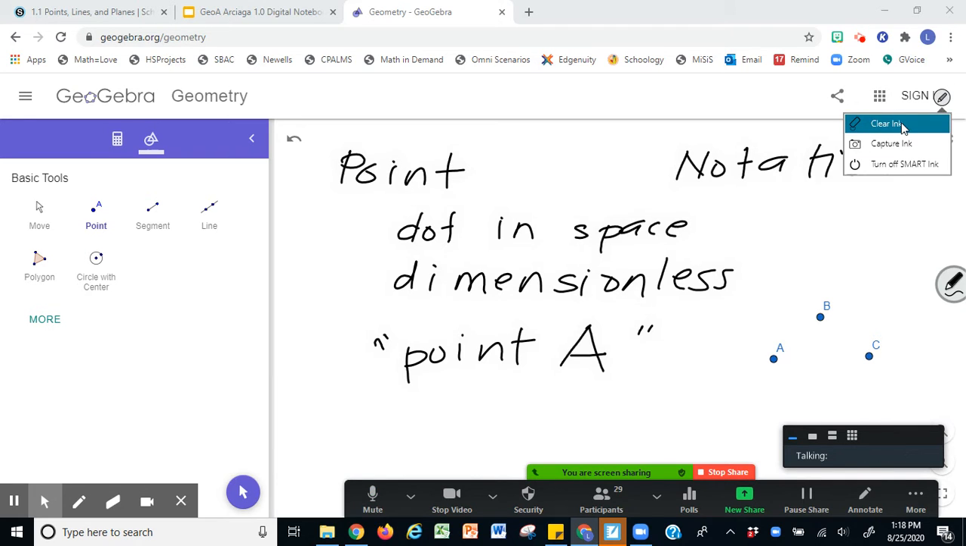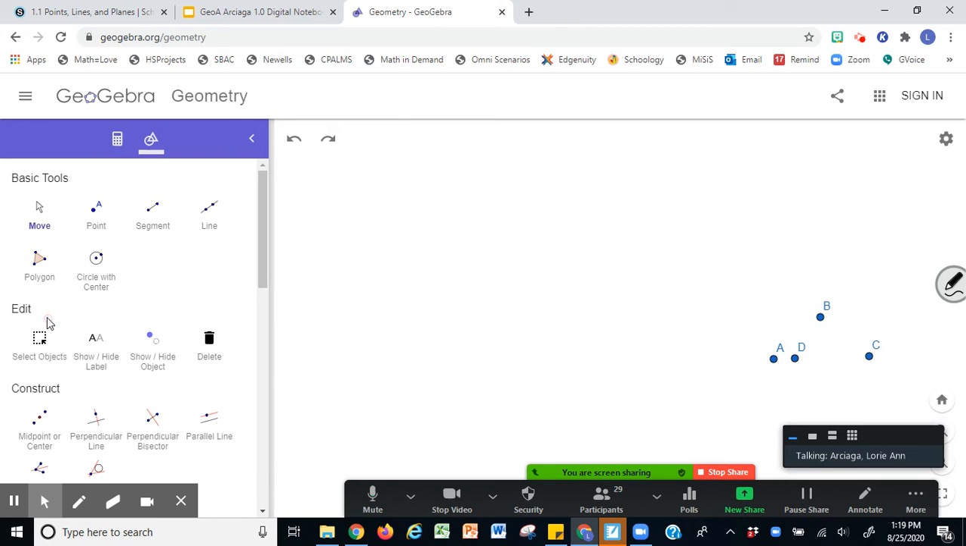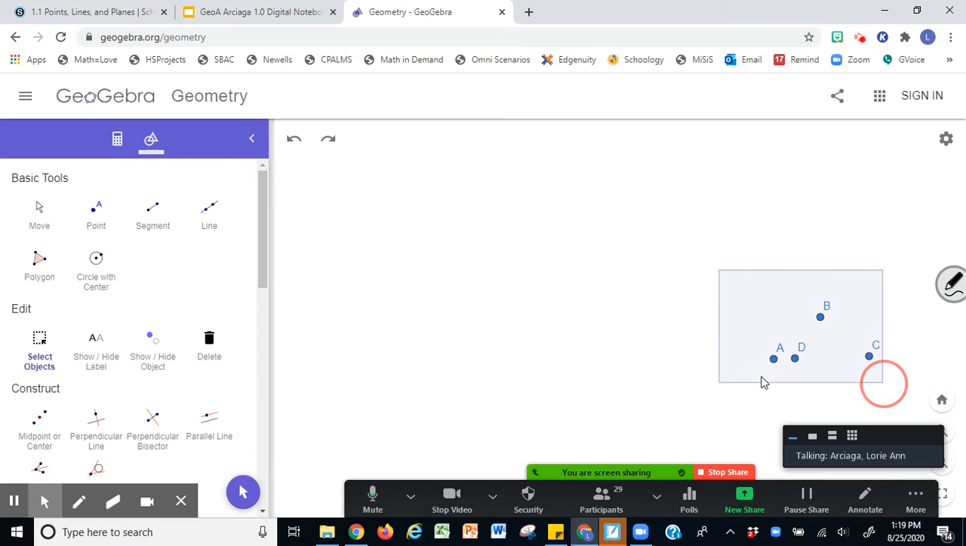So, clear ink. Next. I've got to take this out also. I have to get the cursor. What did I do? Oh, I moved it. Darn it. Okay. Undo. Undo. Okay. All right. Select objects and then I delete them because I don't need them.